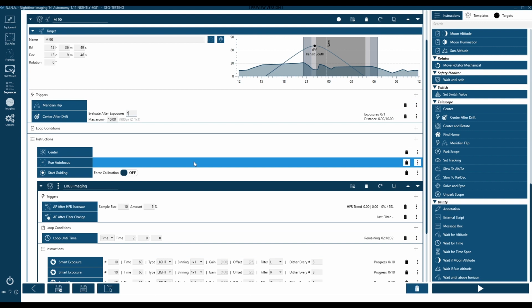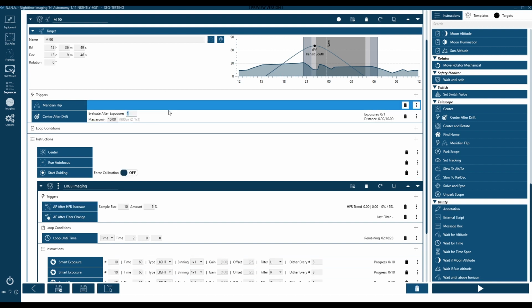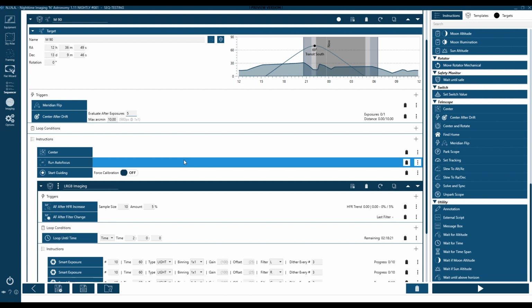So the way center after drift works is that it says, I'm going to try to plate solve in the background every so many exposures. In this case, for our LRGB, since they're only 60 seconds each, let's say every 5. We're going to plate solve in the background every 5th image. We're going to look at that image and we're going to see if we've drifted too much. Now, this could occur if you've had clouds and your tracking was off. Now, I wouldn't expect a decent amount to drift that frequently, so you can play with these variables.